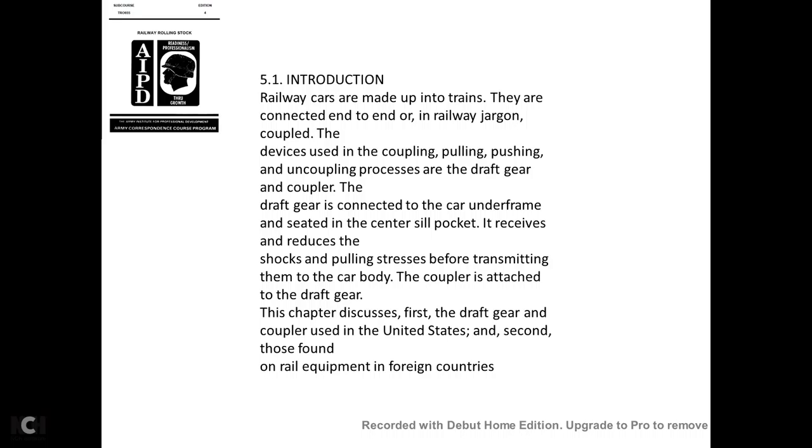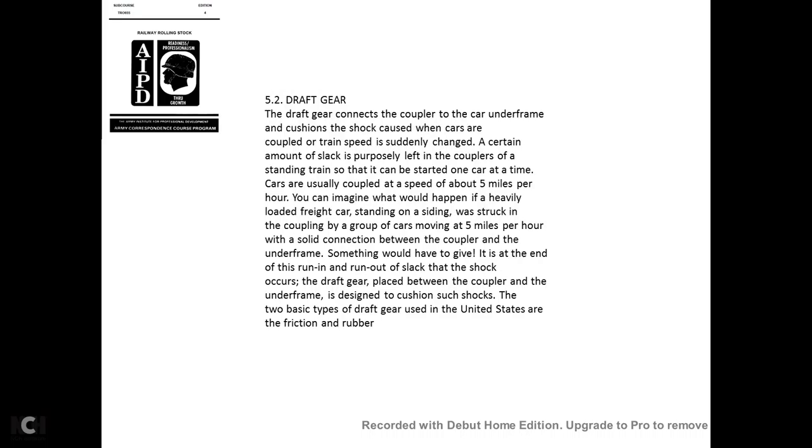second those found in the rail equipment of foreign countries. 5.2. The draft gear connects the coupler with the underframe, cushioning shock caused by the cars. You use the coupler when train speed suddenly changes. A certain amount of slack is purposely left in the couplers standing in the train so that it can be started one car at a time. Cars are usually coupled at a speed of about 5 miles per hour.